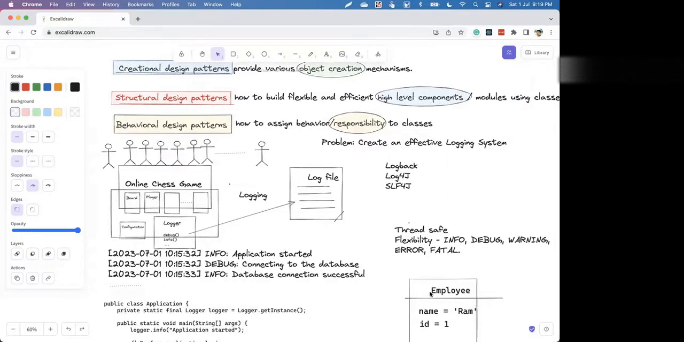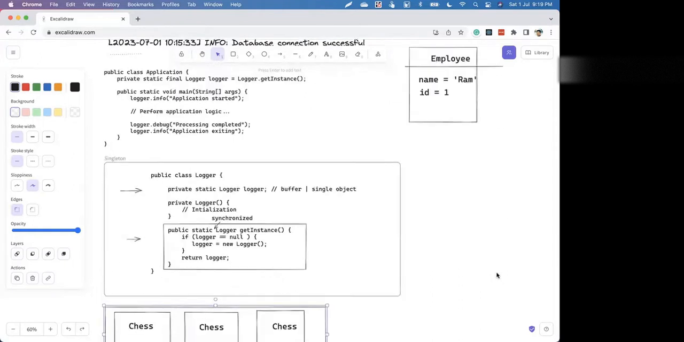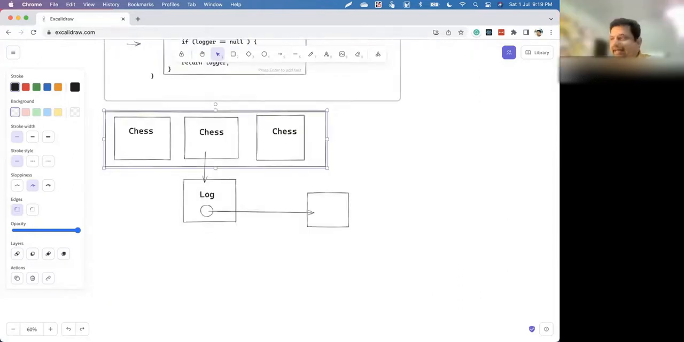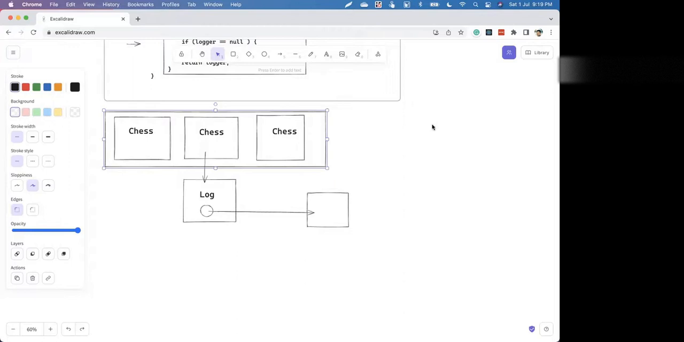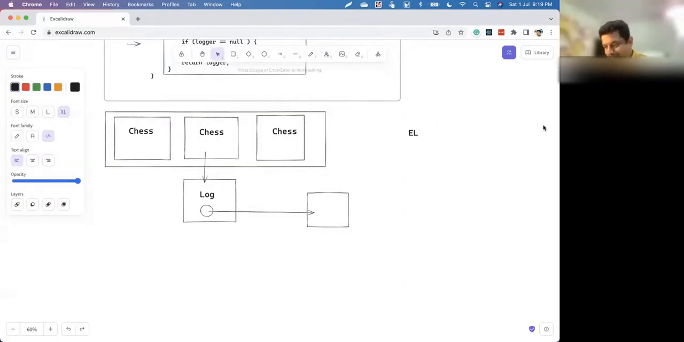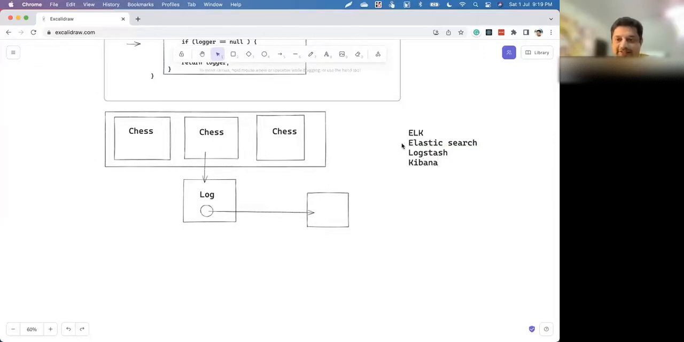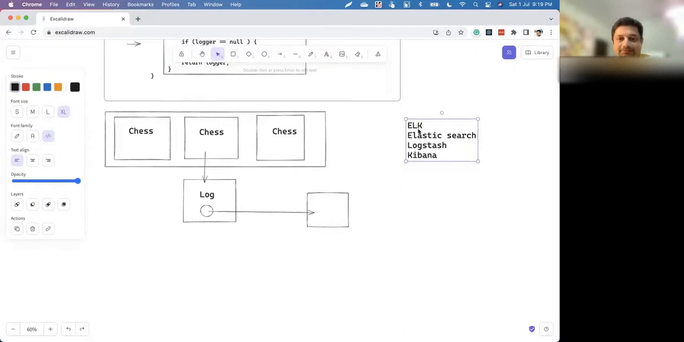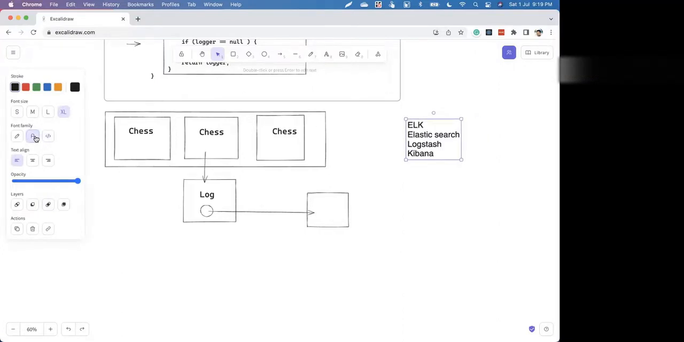Now, there is also the ELK stack, Elastic logging, something like that. ELK stands for Elasticsearch, Logstash, Kibana. So this is the full form of ELK. This ELK is similar to what you mentioned on the left side, right?